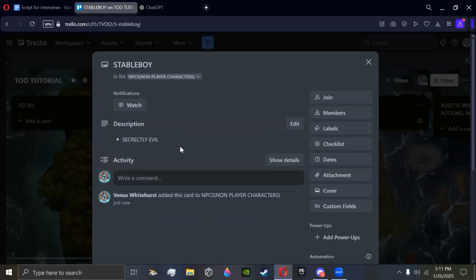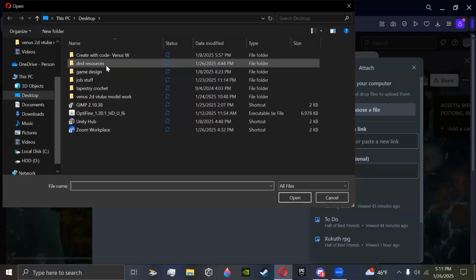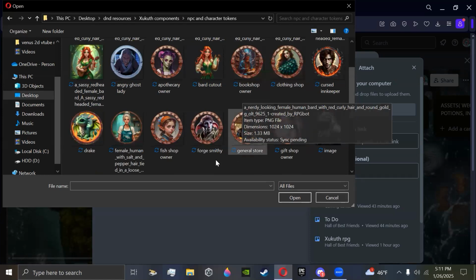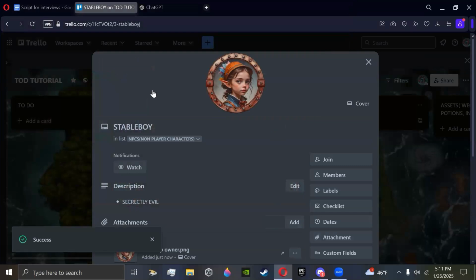What if I have a photo of him already and I want his photo to be associated with this card? The best part about this is you can put attachments. You can put files, you can put photos, pretty much anything you want. And if you have a link, you can put that in there. But for today, I'm going to open my computer. I'm just going to choose this guy. He doesn't look evil at all, but that's perfect. And it will almost always put the first image that you attach as the cover.